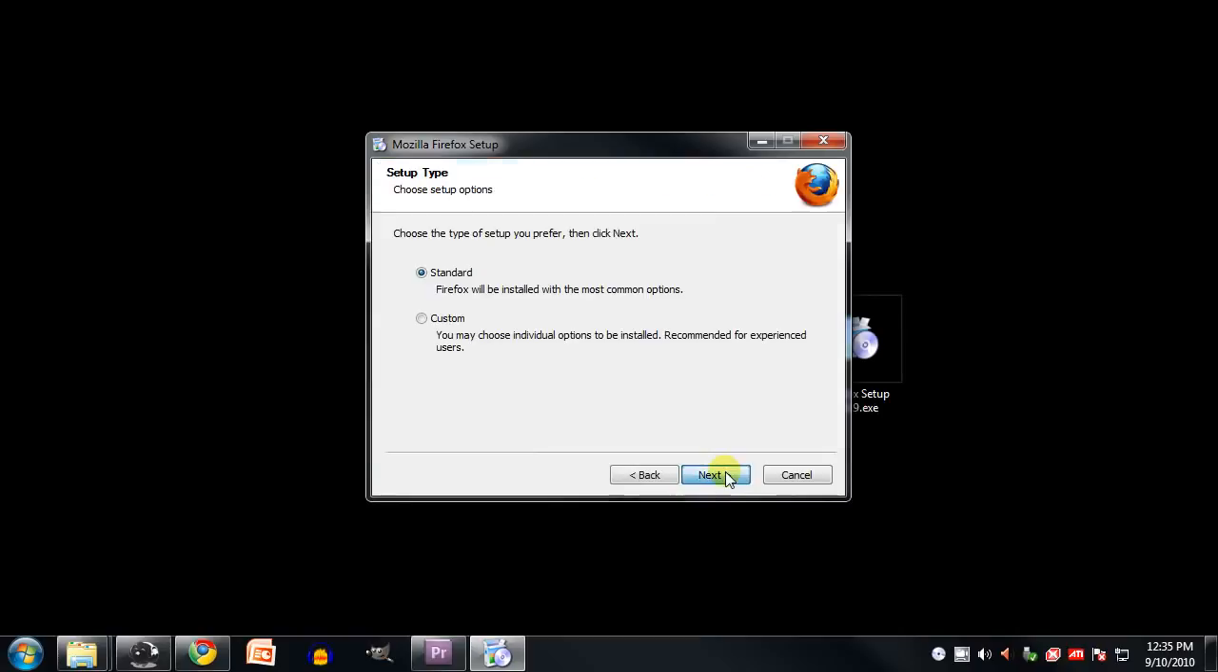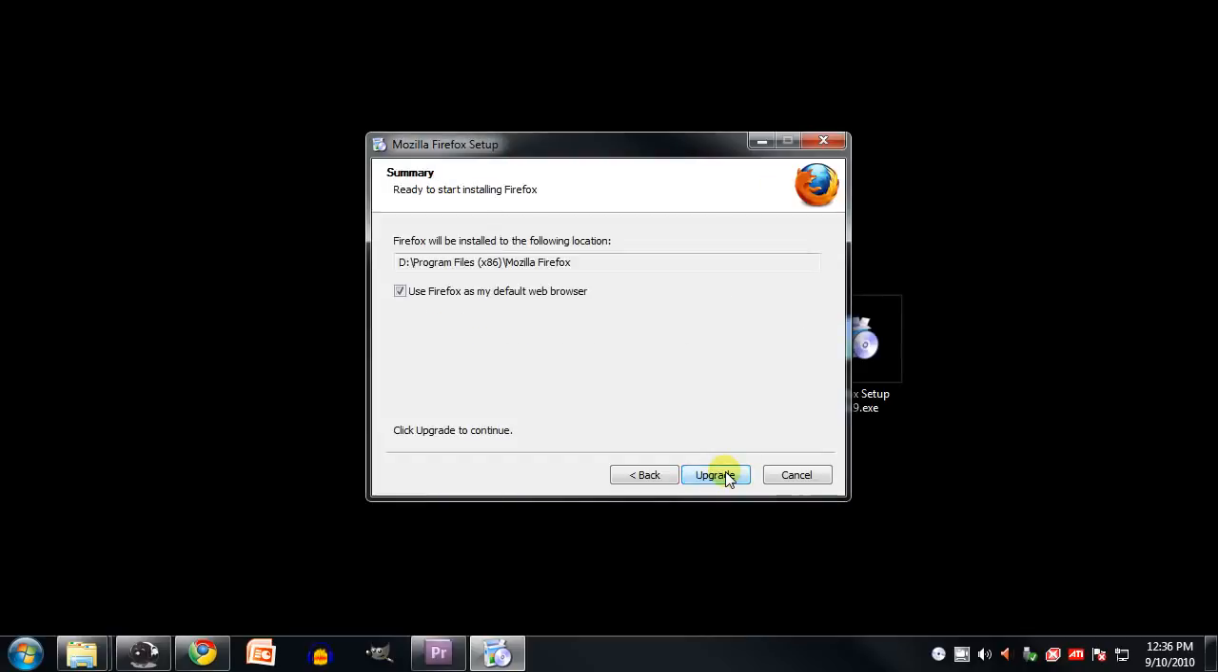So I click Next here. It's asking me if I want to just go with the default options or whether I want to customize things a bit more. I'll go with the default options and hit Next. It's then telling me which directory it's going to install Firefox in, and it's asking me whether I want Firefox to act as the default web browser. And this is the last question, so the button doesn't say Next, it says Upgrade, and I click Upgrade.